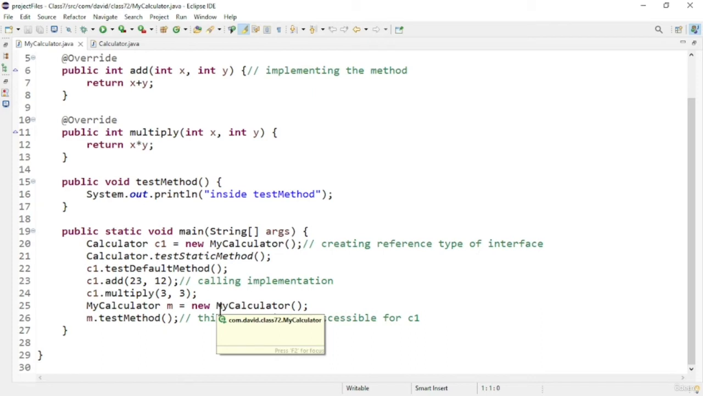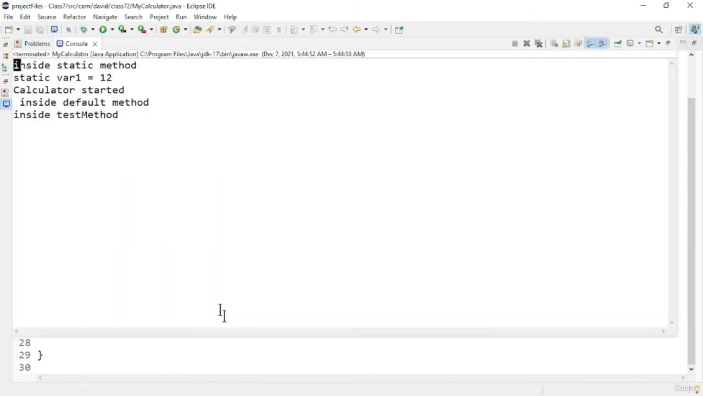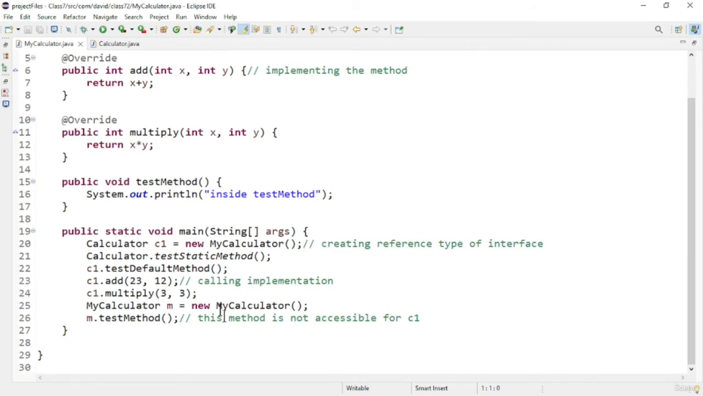And this is how the program works. Now let us see the output of this program. So here we can see the output. The public, default and private methods are getting called, as well as the method from the MyCalculator class also is getting invoked. So this is how we will write interfaces in Java.